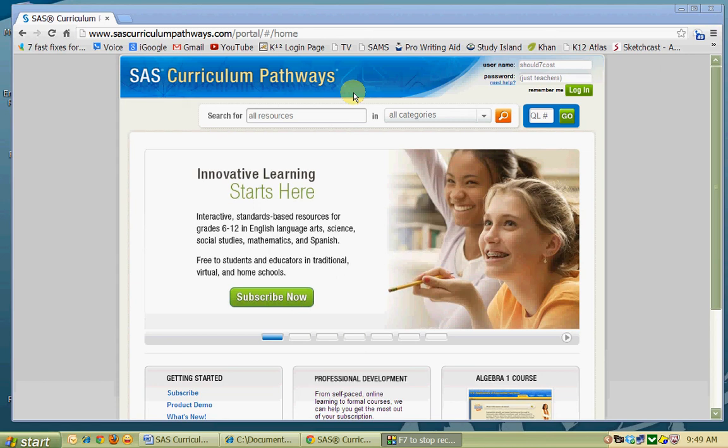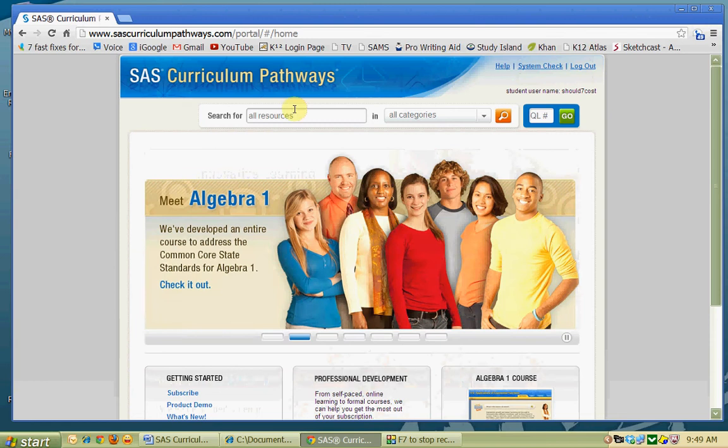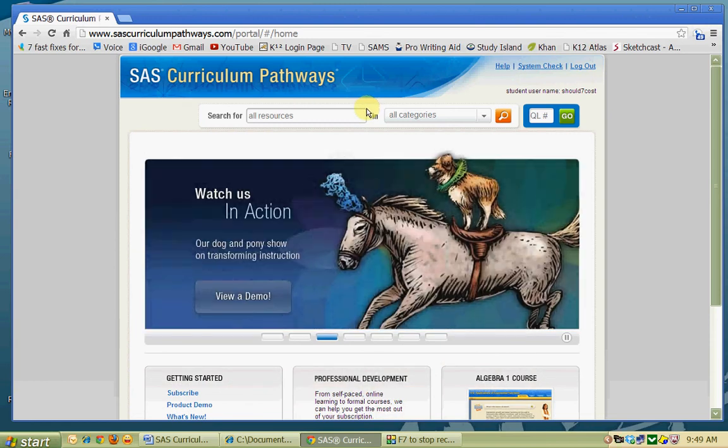The first thing you do is go to their website and in the username box type should 7 cost and then hit login. You do not have to worry about password. As you can see, it says just teachers. Only teachers have to enter a password. Since you're a student, you don't have to enter a password. We'll type go, and then you'll see that you're logged in.